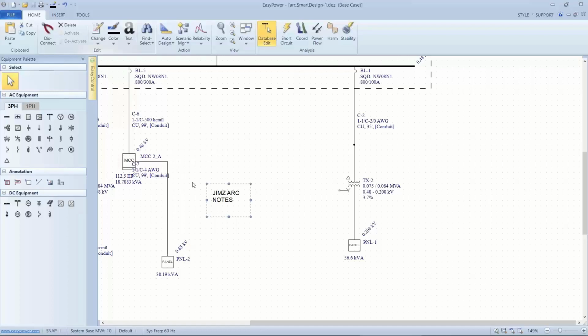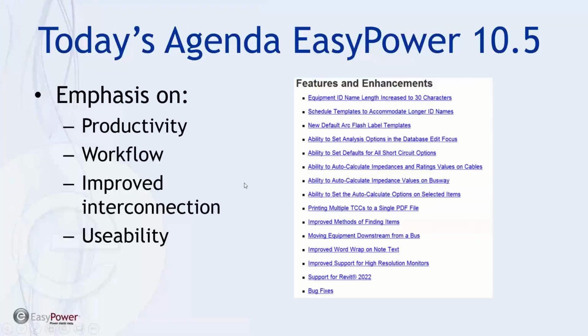Labels, the analysis options. Okay, the 30 characters was a biggie. That was one that's highly requested. Well, that brings up another point. This list, most of this list came as requests or suggestions from current users of EasyPower.